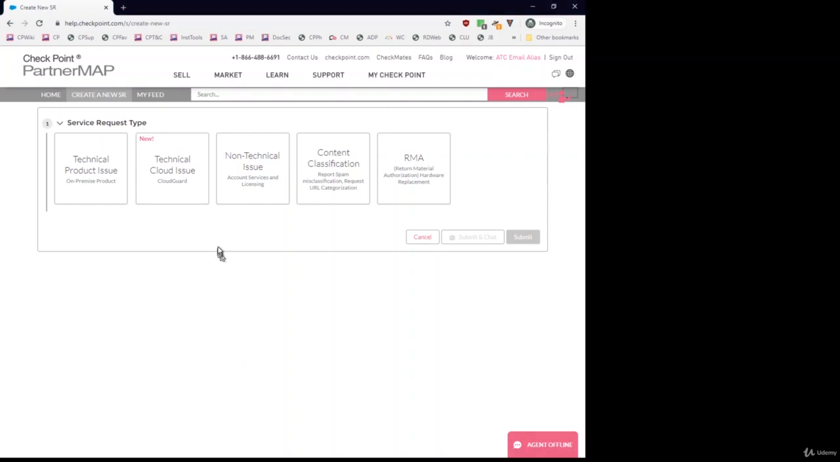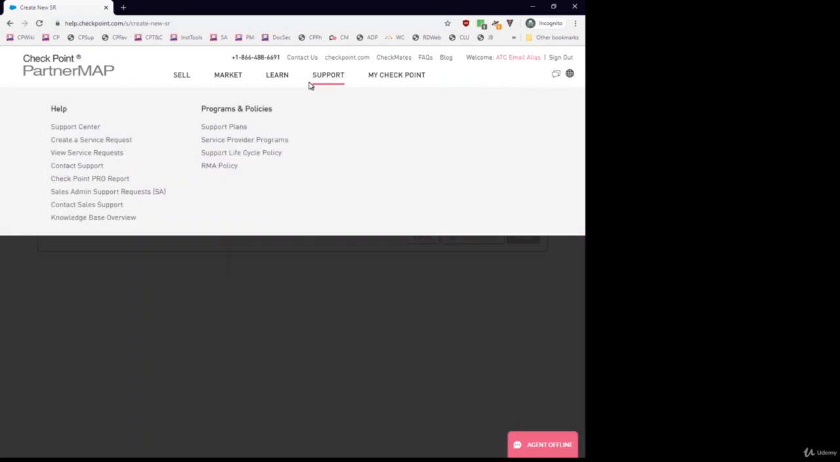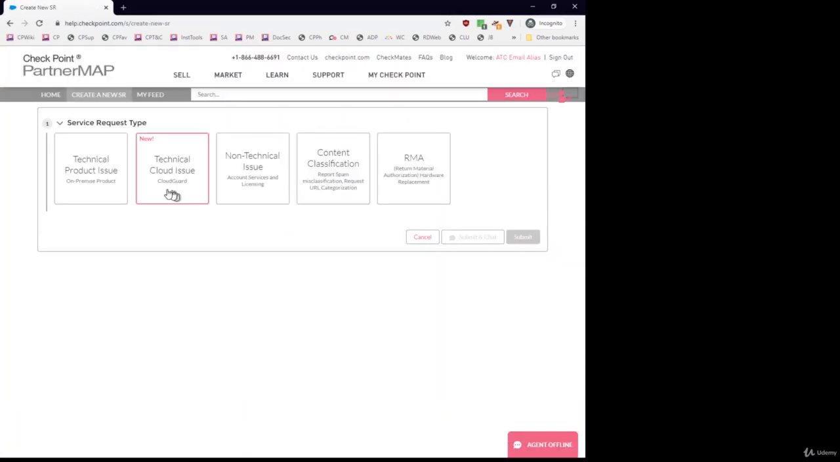First is creating a service request, which you can get to by going to Checkpoint's website and just clicking on support and then create a service request. That's how I got here. I'd also like to note that at the top left it says partner map. You can ignore that. It's just the account that I'm signed into.